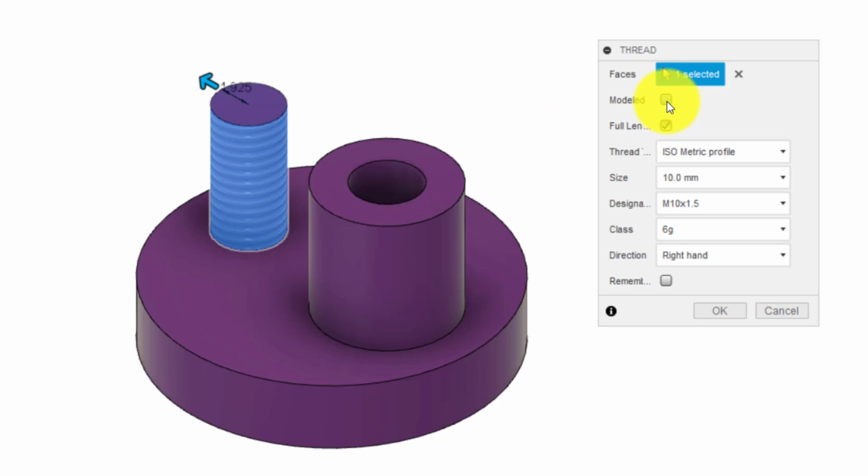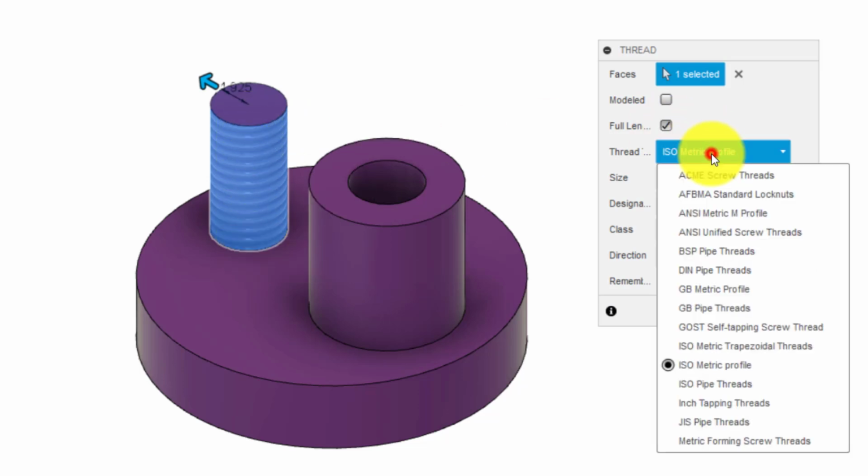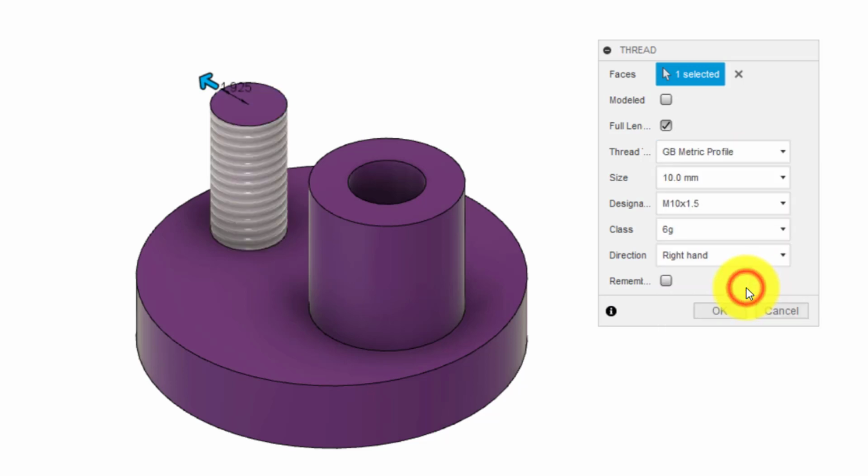We then have the option of modelled, okay, and then we can untick that and it'll do what's called a cosmetic thread, okay. We'd also have the option of full length, so that's ticked at the moment. That means it's going from the top to the bottom. We can then go into here, and as you can see, we've got a massive range of different options in terms of types of thread. So you can choose the option that you would want.